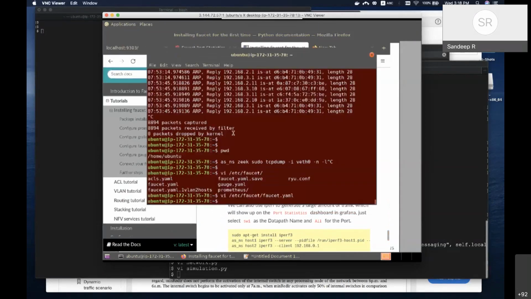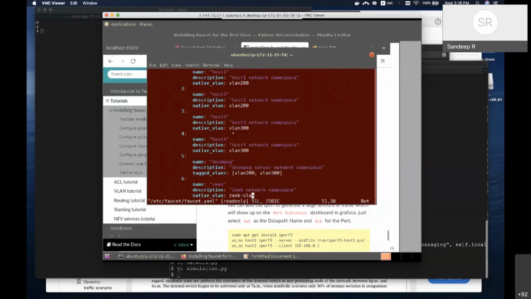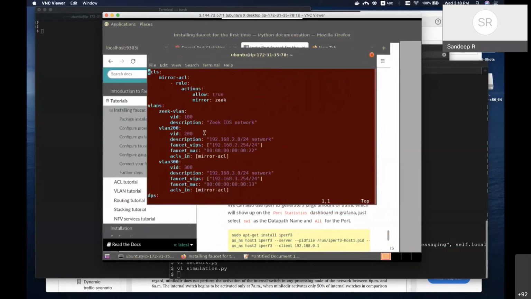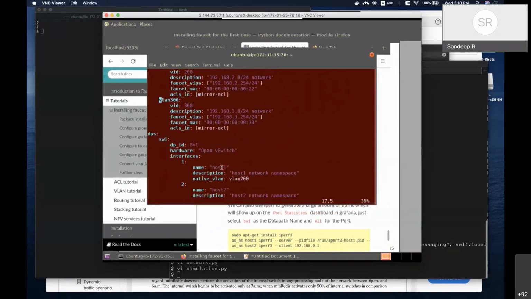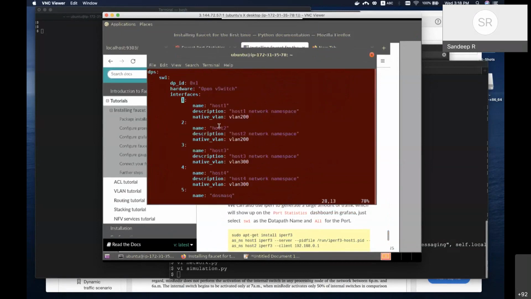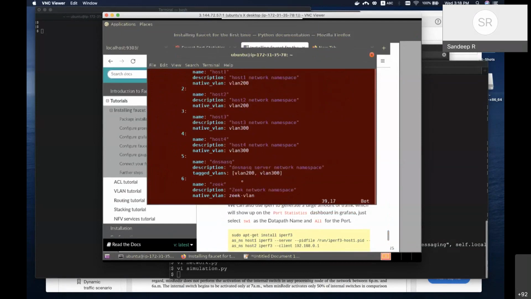Okay, so now if you come back to this, you can see that there are hosts: host one, host two, and host three. Host one is in VLAN 200, host two is in VLAN 200, host three is in VLAN 300, host four is in VLAN 400. So we created multiple hosts and VLANs.